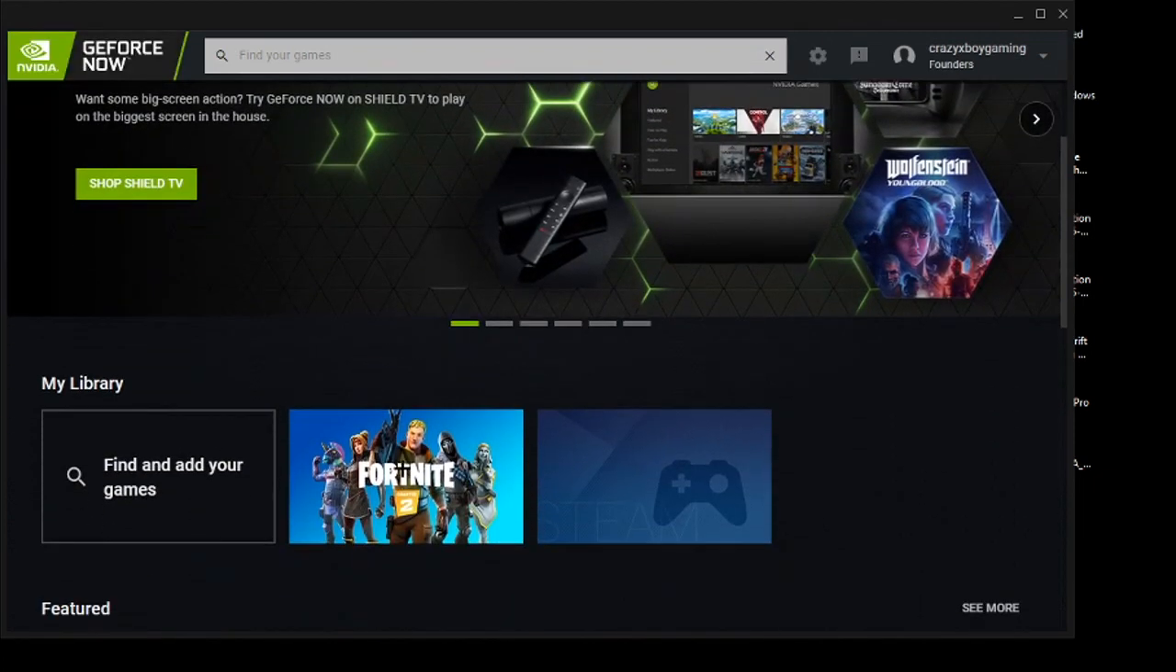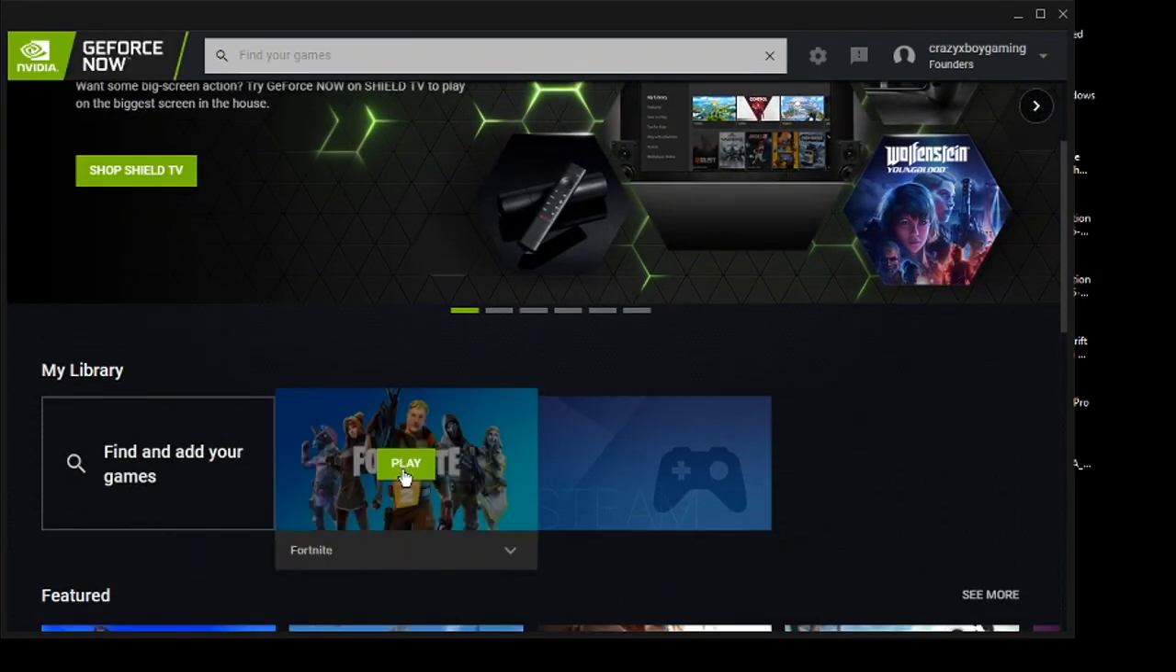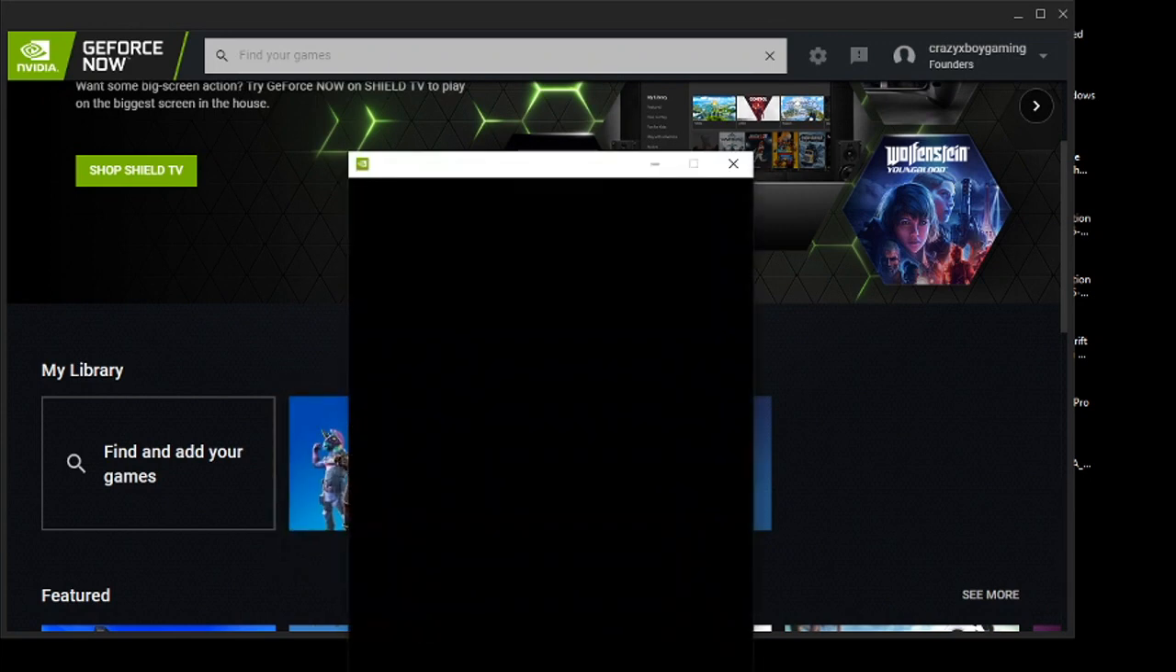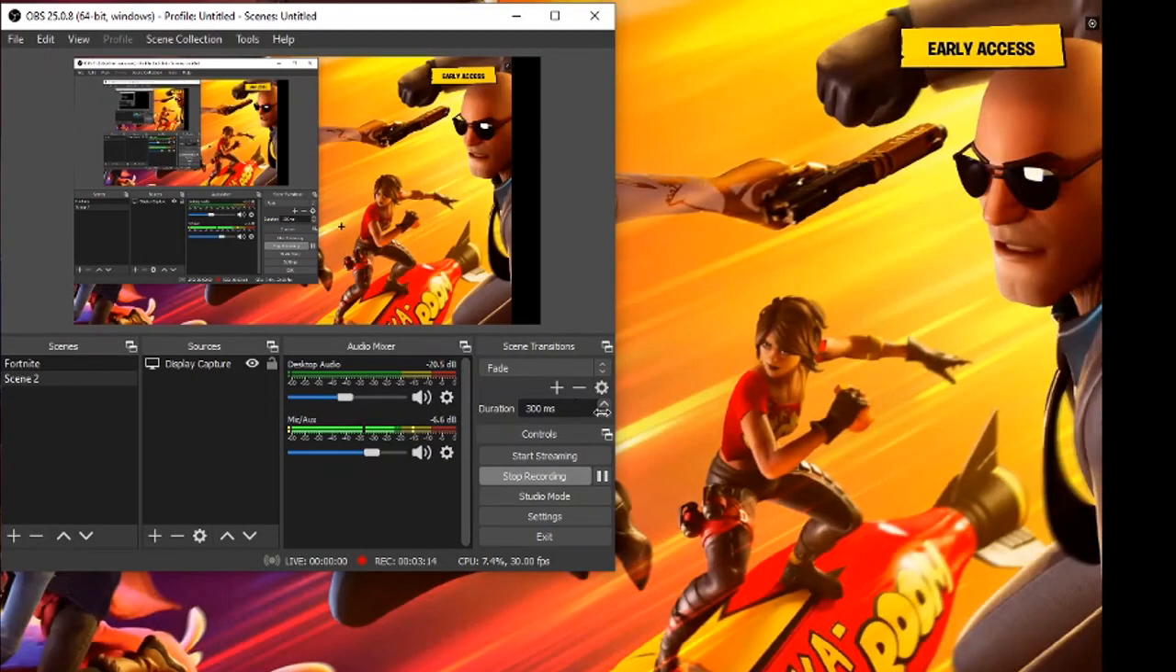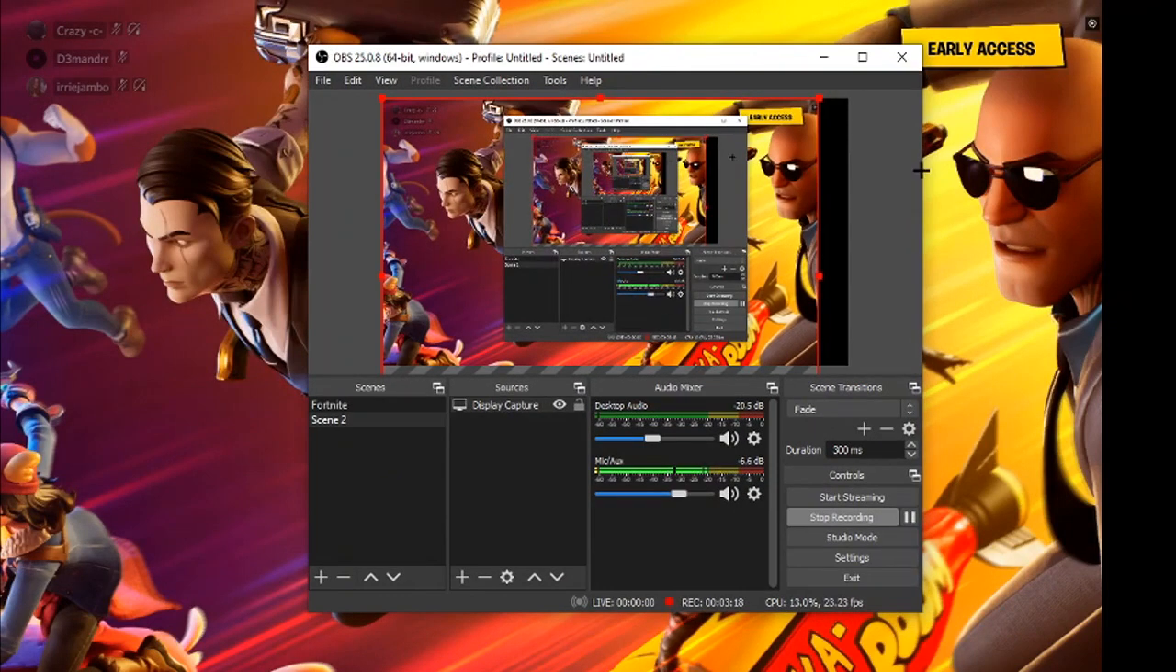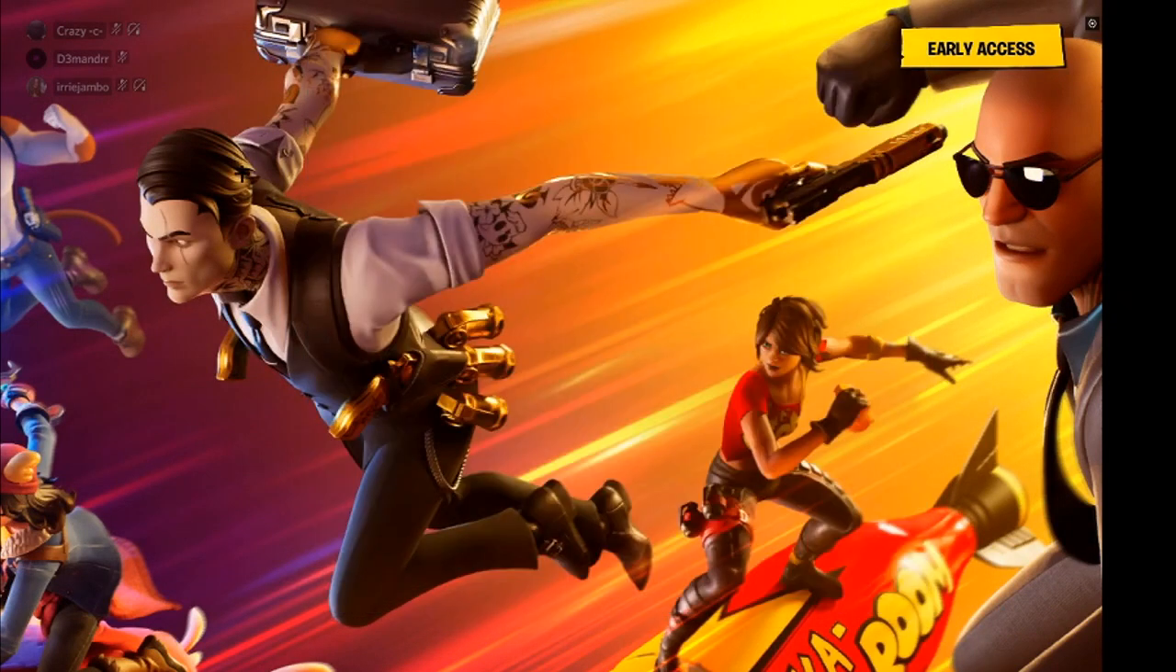So now we're going to launch Fortnite. And I'll get back to you guys when I launch Fortnite. All right, as you guys can see, OBS probably has black bars. Yes, it has black bars. So as you can see, the stretch resolution is actually working. If you want Discord overlay, I made a video on that also, by the way.